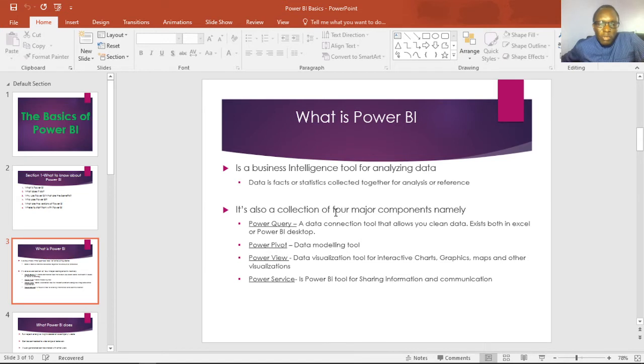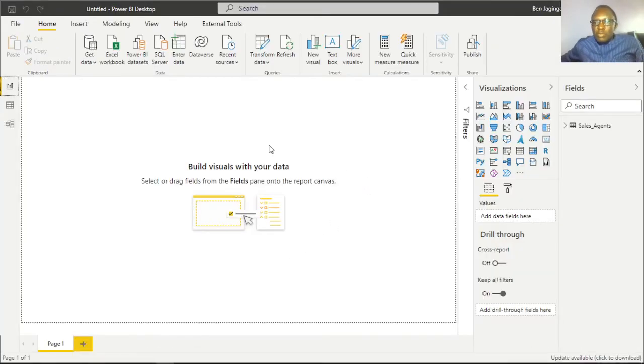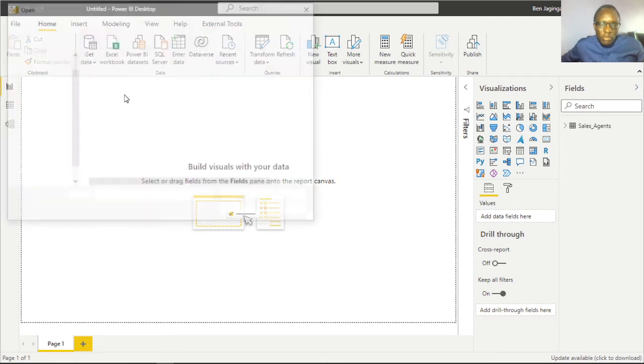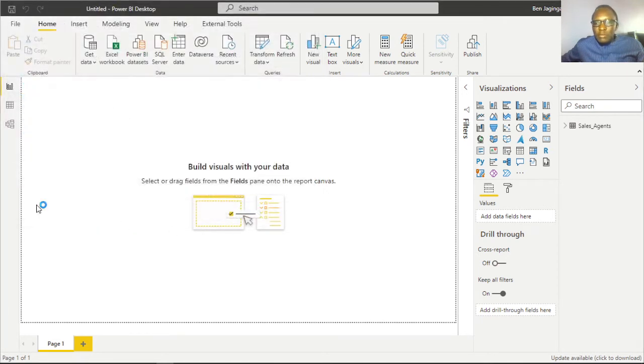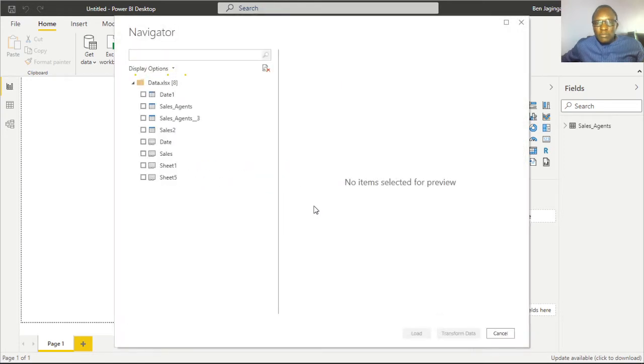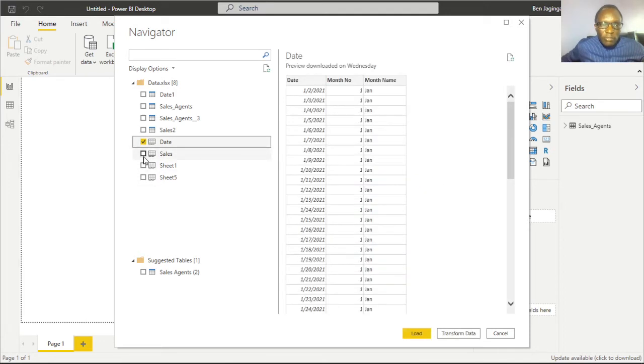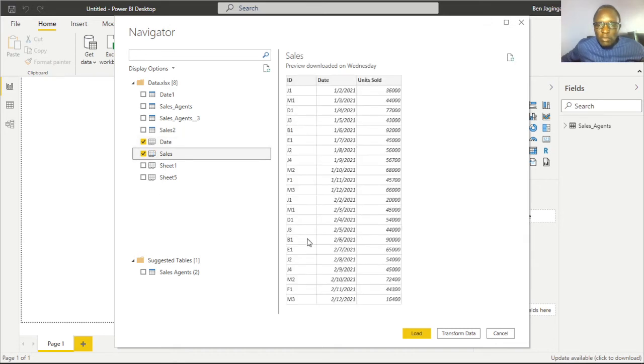So let me show you how Power Pivot works in Power BI Desktop. Here again I need to load data into Power BI so that we can model the data set. I'll click here on Get Data, then click on Excel workbook. Again I'll click on this data file, then open. I'll choose two tables: I'll choose date and I will choose sales. Then I will load. Today I will not transform. I will choose load.